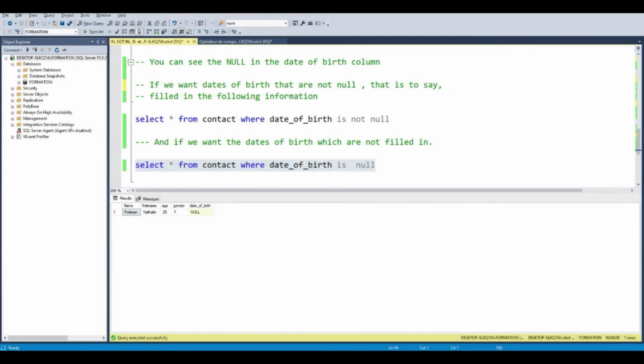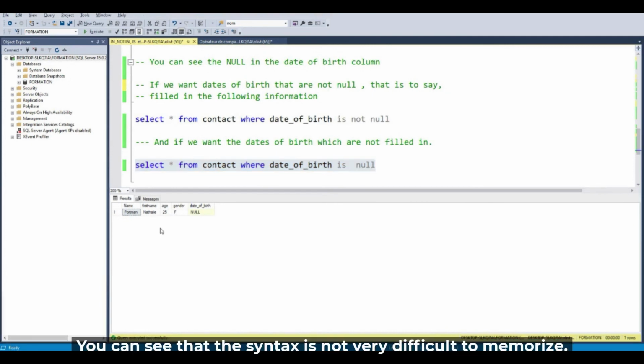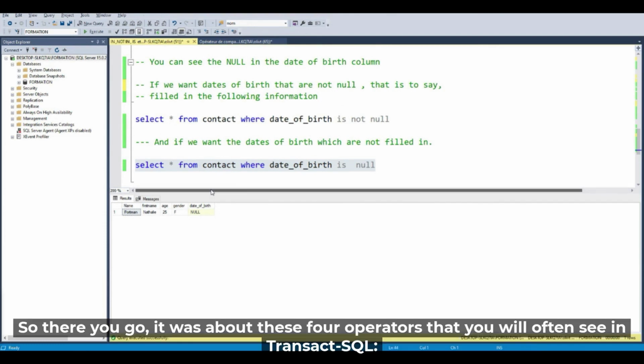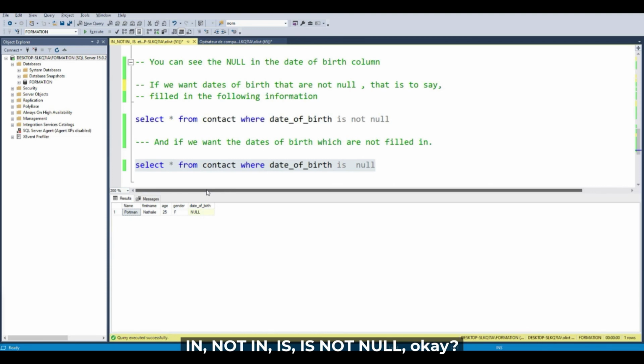So you can see that the syntax is not very difficult to memorize. So there you go. It was about these four little operators that you will often see in Transact-SQL: IN, NOT IN, IS NULL, and IS NOT NULL. Okay, come on, let's go to the exercise.